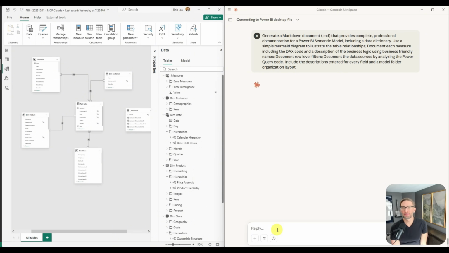Generate a markdown document that provides complete professional documentation for a Power BI semantic model, including a data dictionary. Use a simple mermaid diagram to illustrate the table relationships. Document each measure, including the DAX code and a description of the business logic using business friendly names, etc., etc. Make it for me and then share it. Let's fast forward.